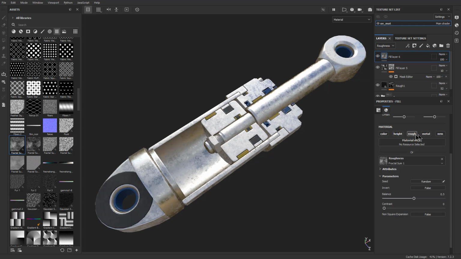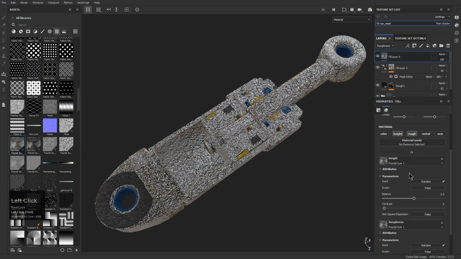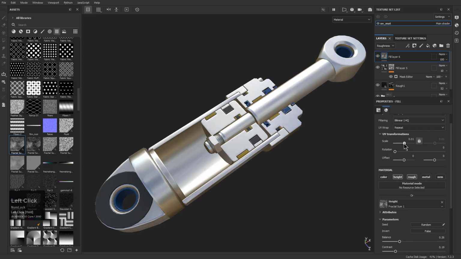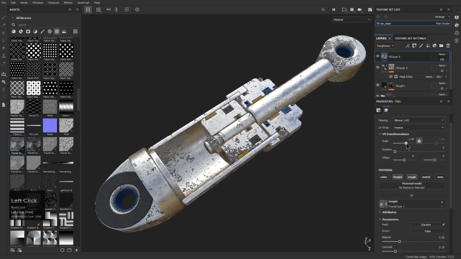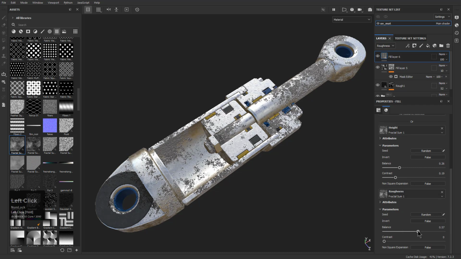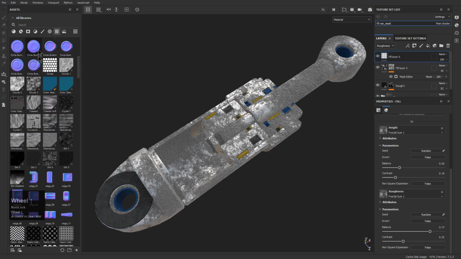Let's make this one also affect the height as well, just because. We'll just drag it to the height and play with our balance and our contrast. And we probably also want to scale this until it's something a little more appropriate, like so. And we see that the height is just out of control, and our roughness is also out of control. And this is before we actually slap a mask on it.